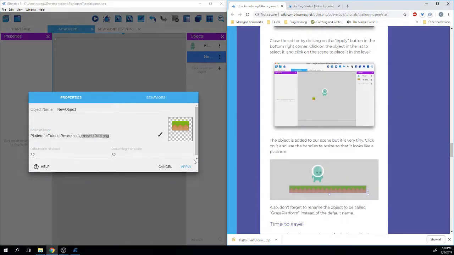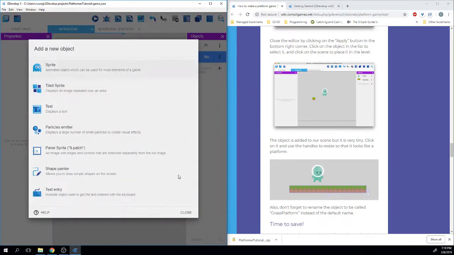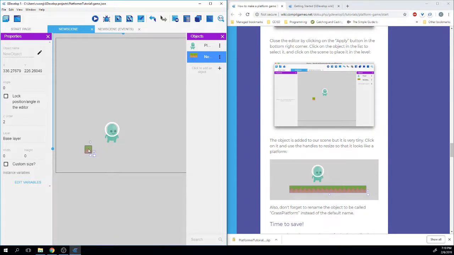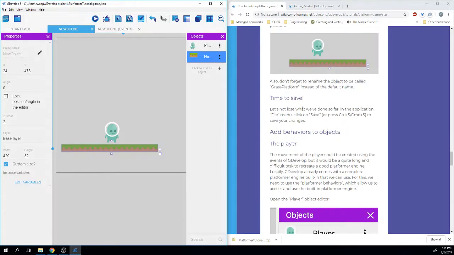Alright, close editor by clicking on apply. Click on an object on the list to select it, and click on a scene, so click and dragging. Oh, whoops. Click and drag. There we go. To place on the level. Object's added to the scene, but very tiny. Click on it and use the handles to resize it so it looks like a platform. Also, don't forget to rename the object to be called grass platform.